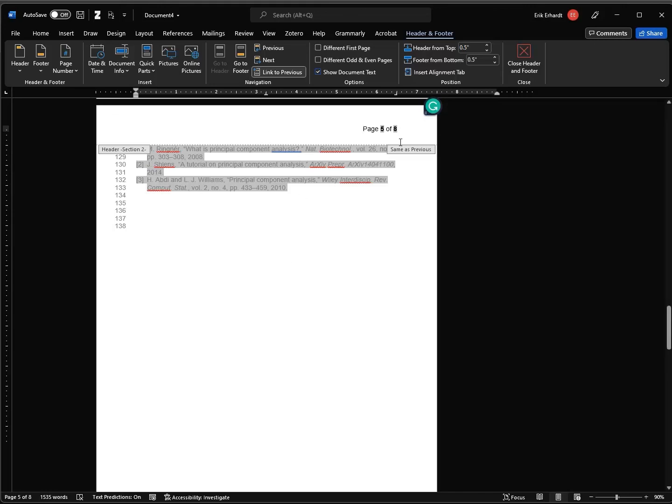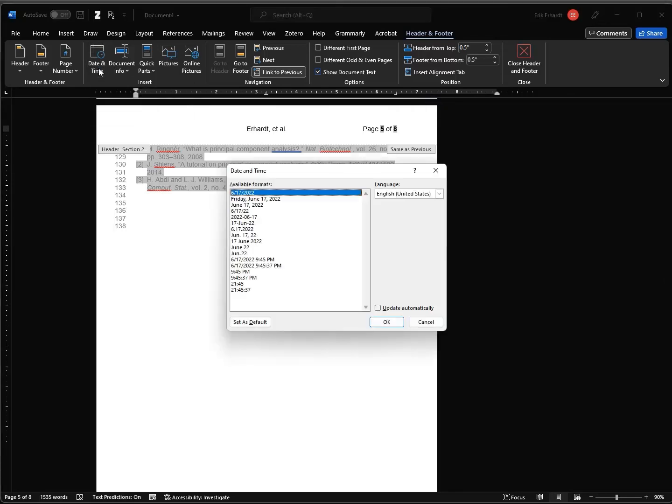Okay, so now I might do something like Gerhard et al. Okay, and maybe I actually put that in the center. And then on the left, maybe I put, let's see, the date and time. Oh, here's date and time. Okay, so I'll click on that. Oh, something pretty terse might be good. I don't need the seconds, but here we go.